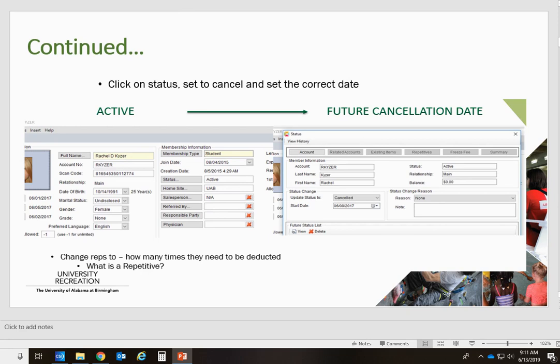When we are setting the individual from active to their future cancellation date, this is what the screen will look like. The future cancellation date will be based off of that 45-day rule. This will also affect the repetitive on the patron's account. So what even is a repetitive?